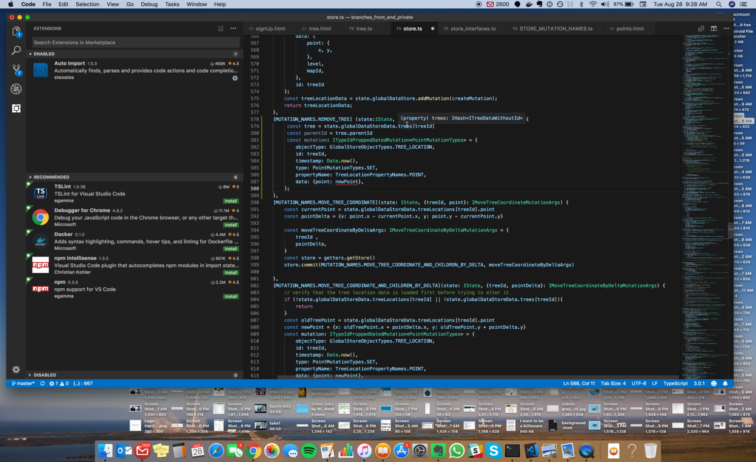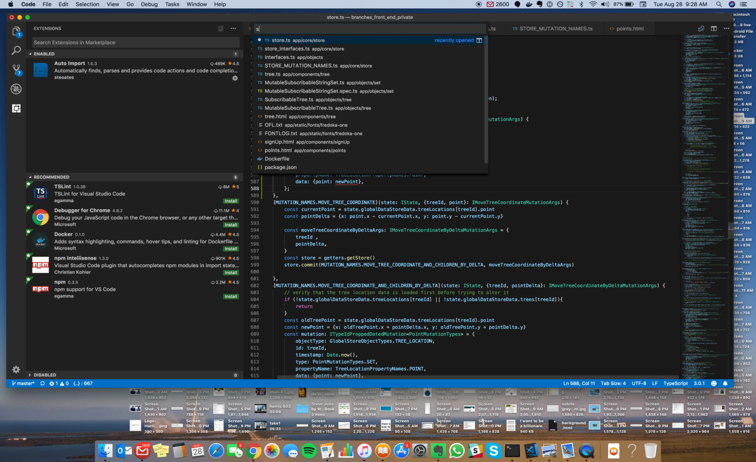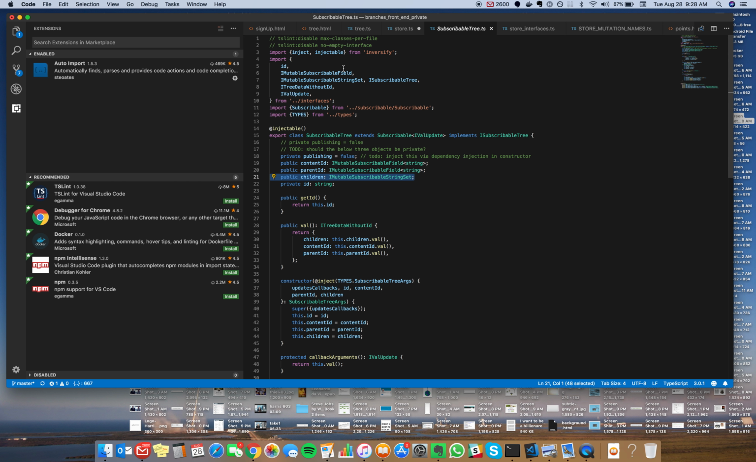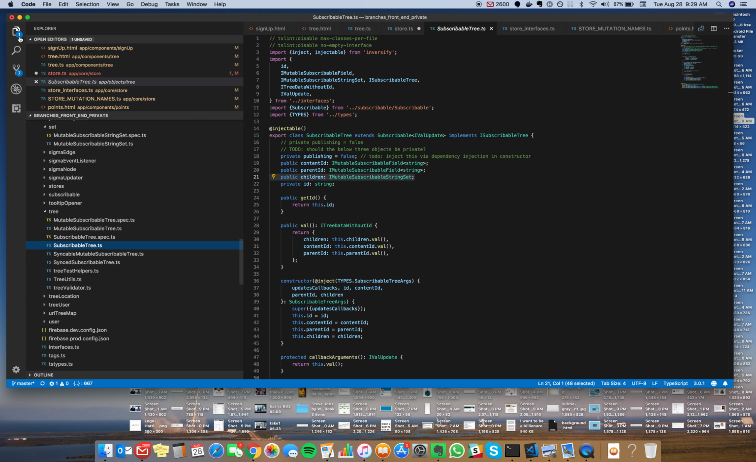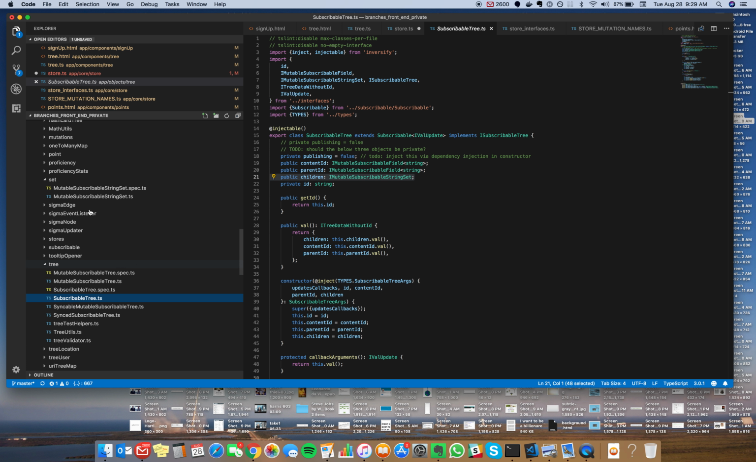Yeah, okay, that's fine. So we need to figure out what type of object children is represented as in our app. So the way to do that is go to the subscribable tree object. So Command P. Subscribable tree. Just hit enter. And then what type is children? Mutable subscribable string set. Exactly. So go to files, the little thing, and then go under objects. You probably have the components right now.